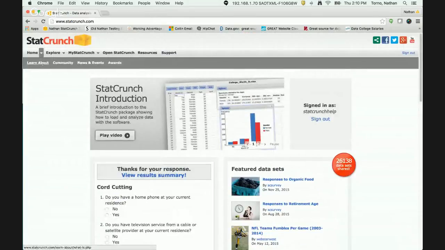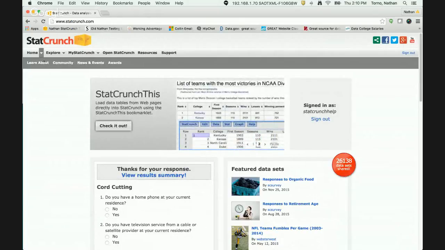So that's basically the home menu. You have some different information about awards, community, just learning about StatCrunch, but nothing crazy there from a testing standpoint, just general website management. Explore is where it gets a little interesting.